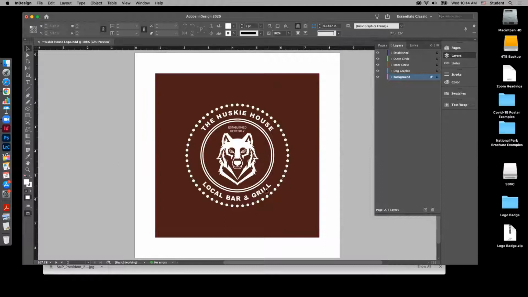That tells us that the text is attached to this outer circle. When I click off inner circle, the inner circle goes away, and also the text goes away. So the text here is attached to the inner circle. And then the dog graphic is just that alone. Okay, so that constitutes all the layers, and that's how we're going to build this. So let's get right to it.